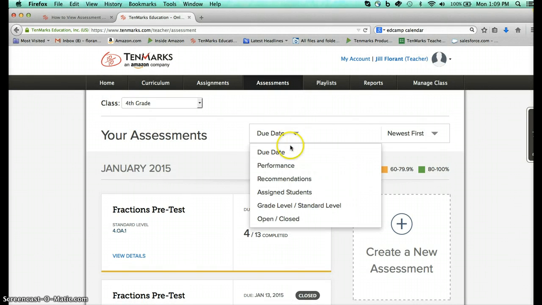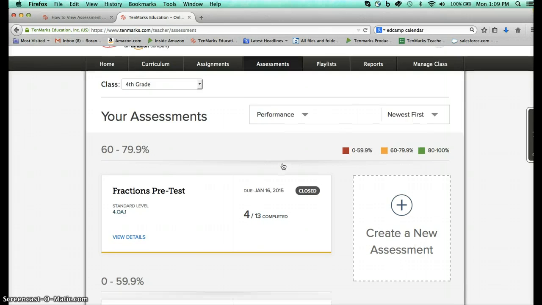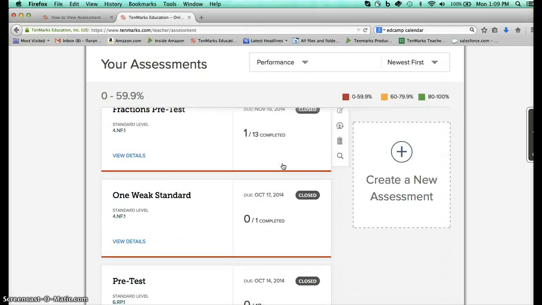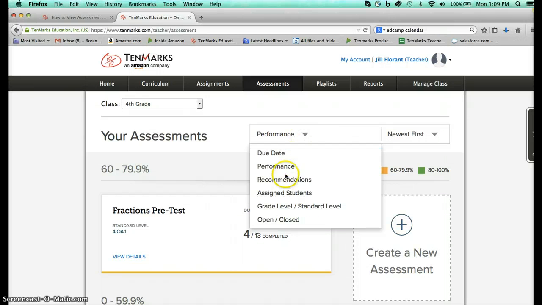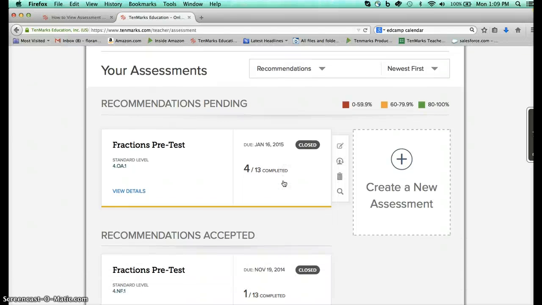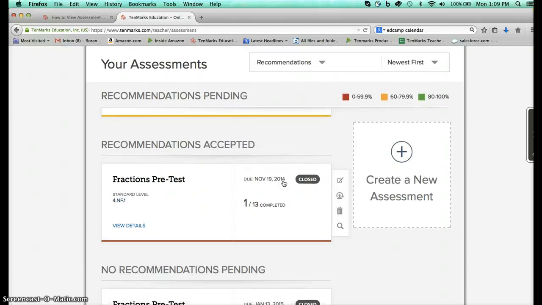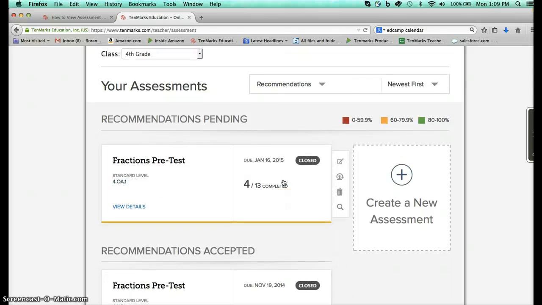In the case of performance, we'll look at actual performance average scores that would rank the assessments. Following that, you might want to look at recommendations. The recommendations would be either pending if you have yet to accept recommendations, or it would list the ones where you have accepted recommendations, or if there are no recommendations pending, they'll be listed at the bottom.